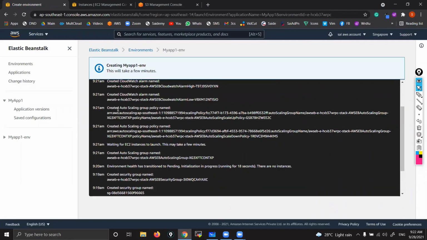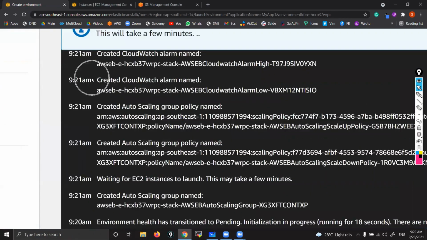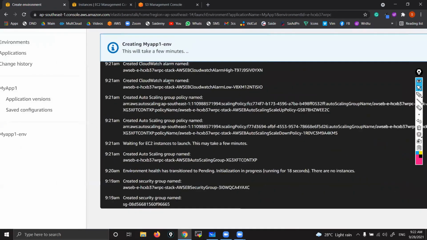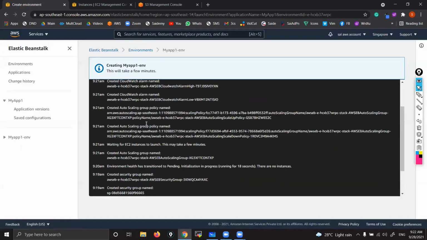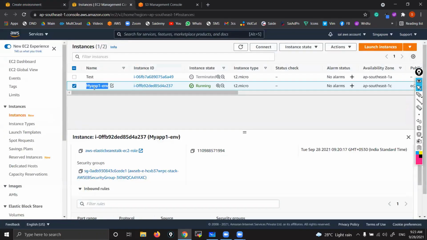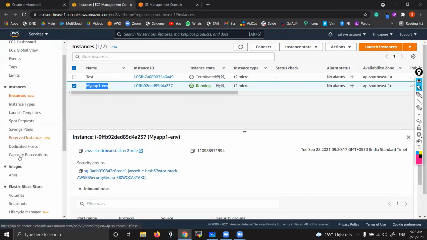See, it created auto scaling also. It created monitoring, CloudWatch. Monitoring we haven't discussed yet. We are going to discuss auto scaling. Why? Because even if you terminate this instance, one new instance will be created. It created with auto scaling also, but only one instance.